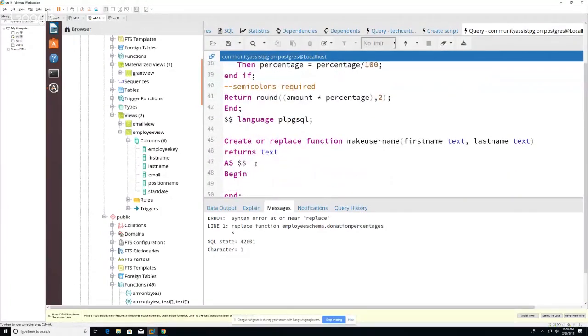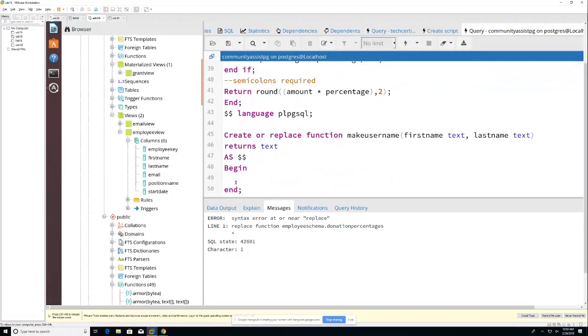We used as with views also, and it always uses it here. So this one isn't too hard. I just want to take the first letter of the first name and then concatenate it with the last name. And I can do this in one line.